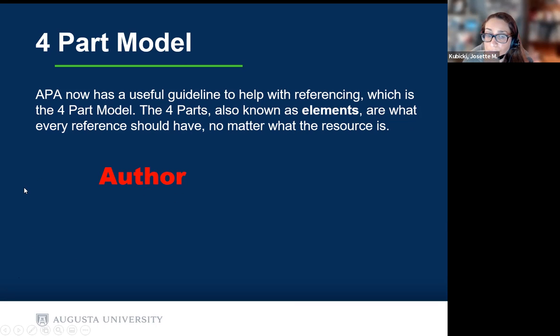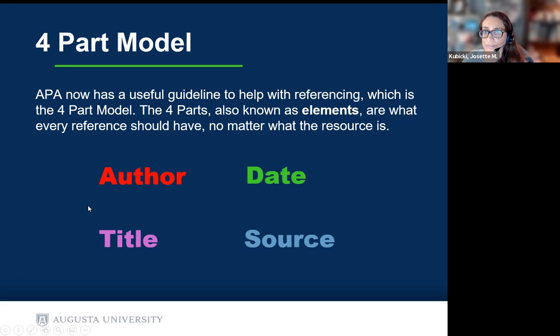And just as I alluded before, it needs to have an author, a date, title, and a source. So those are the 4 elements, 4 parts to every reference entry. That is what is typical when creating APA style references.